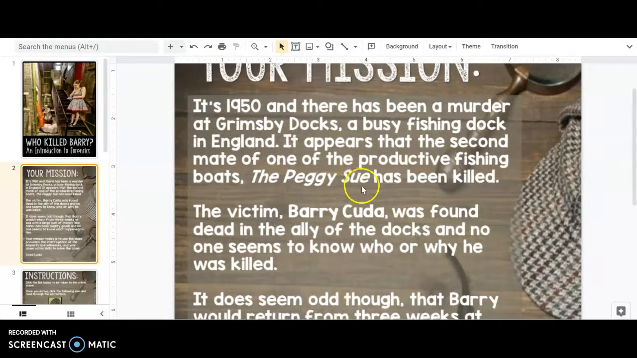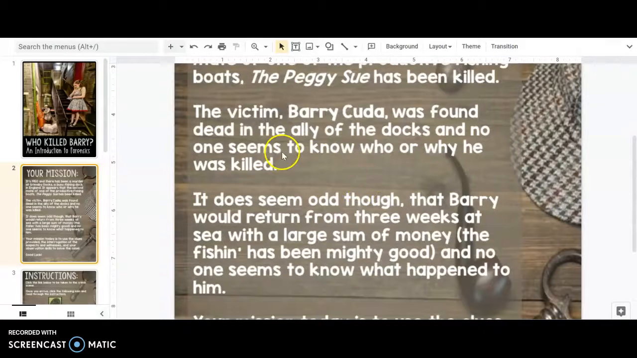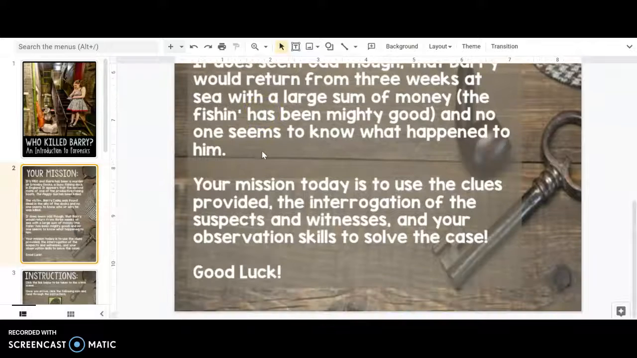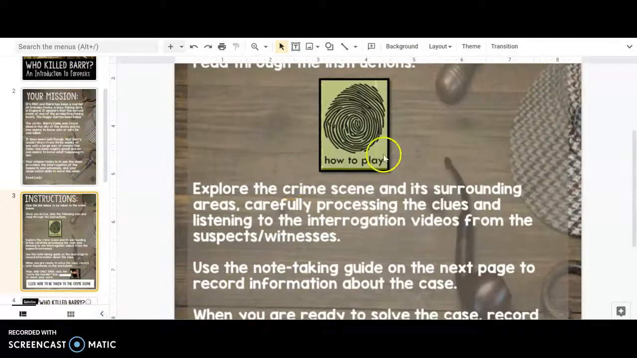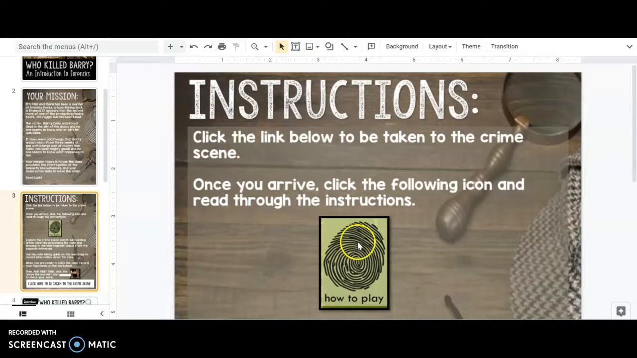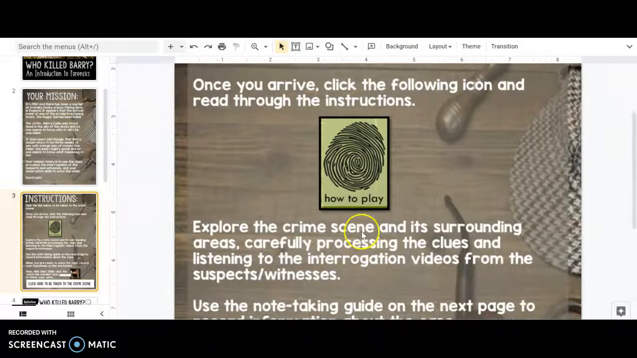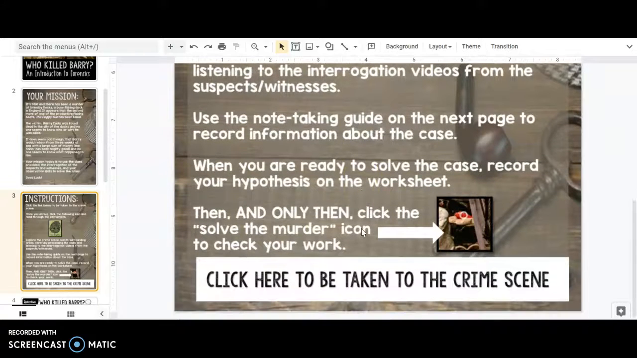Here's the backstory, and we have someone who's been killed, and we're going to be collecting information, and our mission is to pull together all the evidence and see if we can solve the case. So on page 3, you have your instructions, and it will take you to the game, but I want you to read through these carefully. I'm not going to go through them all together.